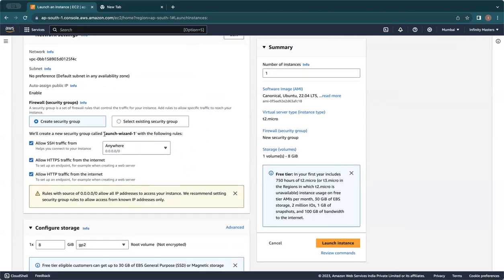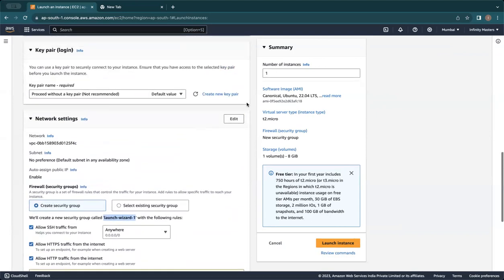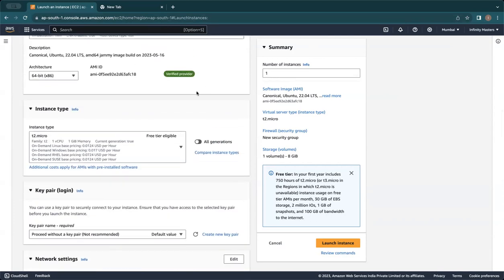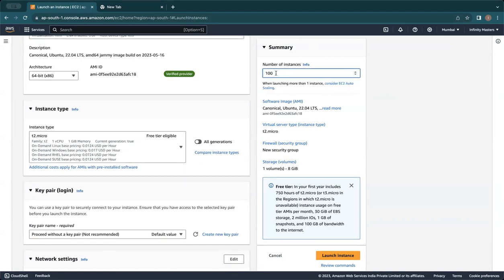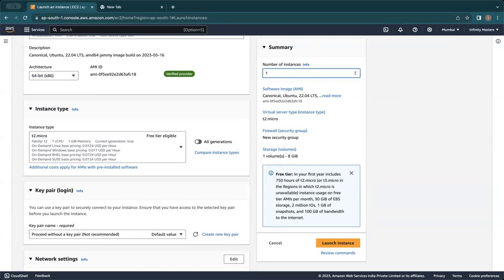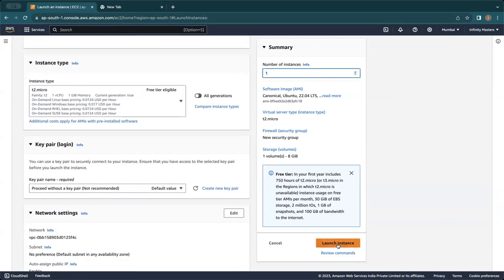And as soon as the security group is created, the security group name is going to be something like launch-wizard-1. And here I am putting the number of instances as 1, which means only one EC2 instance is going to be created. And if you put something like 100, in that scenario, it is going to create 100 instances. So for now, I'm putting the number of instances as 1. And then I'm going to click on launch instance.